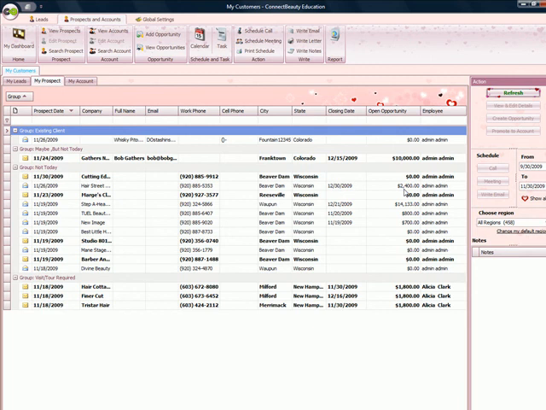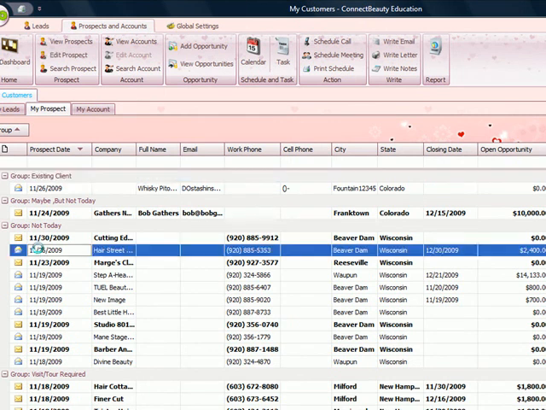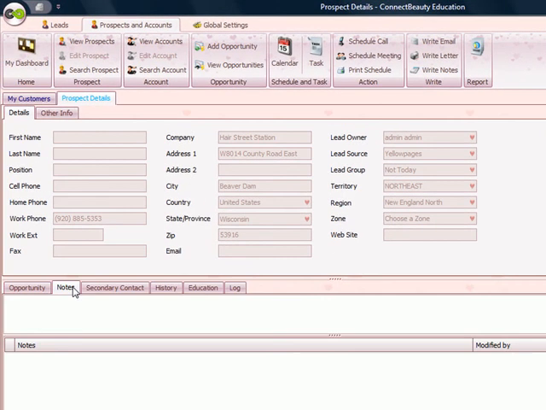Once you're making progress with a prospect or a lead or account, you want to keep track of things you say and do. The Notes section of ConnectBeauty allows you to do just that. So we're going to open back up the prospect we were working on. Simply click on the Note tab. Call Janice in a week.